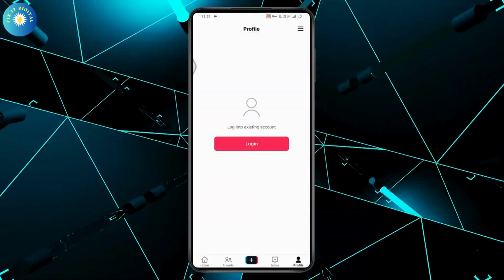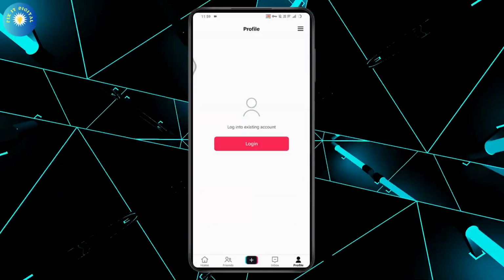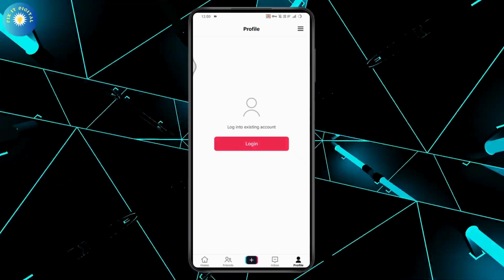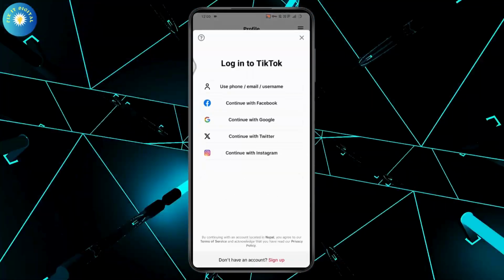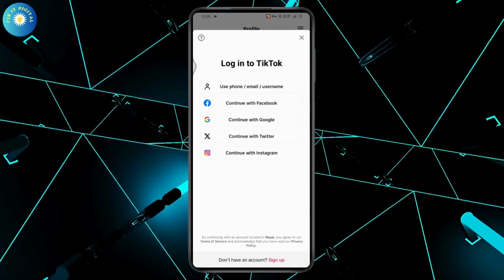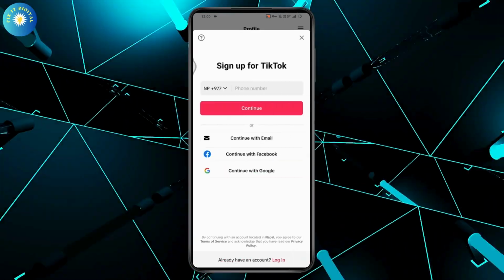So if you don't have any accounts, then after opening your TikTok account, you will have this kind of interface, right? So what you need to do is simply tap on login. And once you tap on login, here on the bottom right of your screen, you will have sign up option. So if you want to create a TikTok account, then simply tap on sign up.